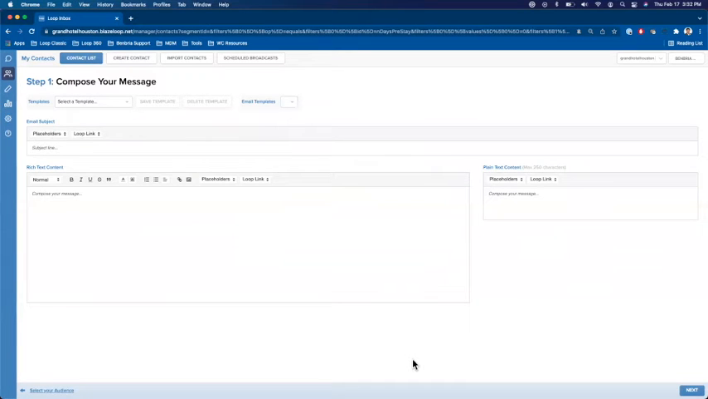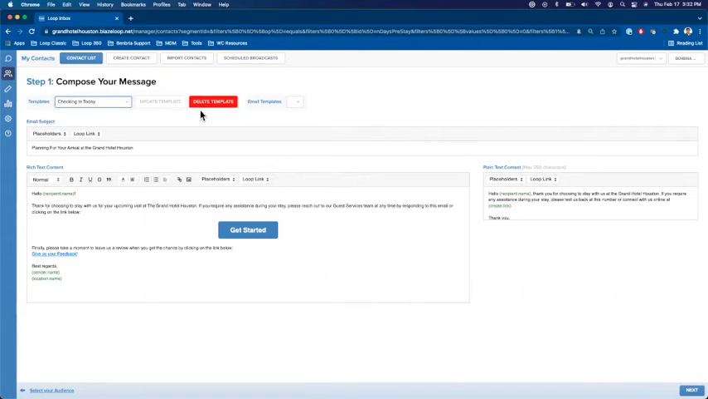In order to create an email, you can type out your message here on the left-hand side. Your text message content will go over here on the right. Of course, we only need to type out the message once because we have the ability for you to save these messages as templates and then access them in the future for ease of use. So if I click on the Checking In Today template, you'll notice both the email and text message content are pre-populated. And from here, we can now continue the process of scheduling our broadcast.